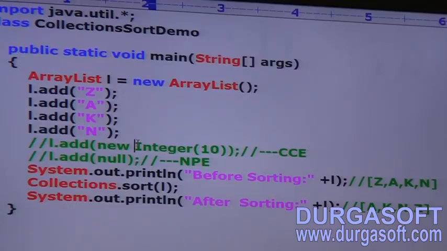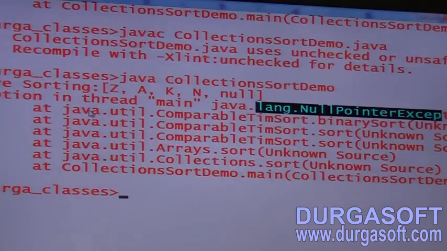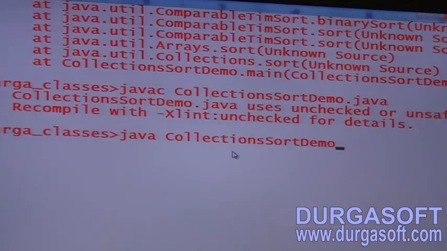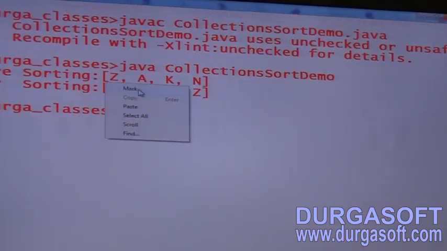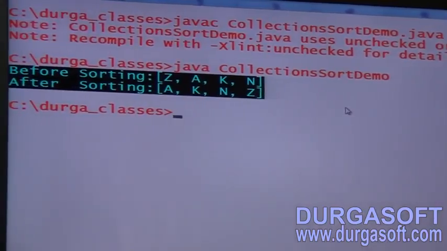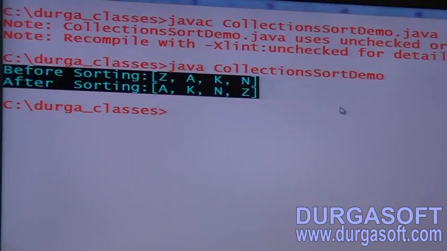Next one. CollectionsSortDemo, like. Okay, now take the output also. One minute, let me comment it, right? Now the output we are going to get is better to take. Before sorting, ZAKN. After sorting, AKNZ. So all elements of the ArrayList are sorted. Completed, I hope.